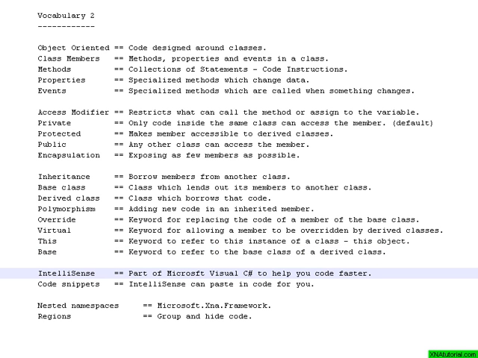IntelliSense is a big help. It makes you type much faster. Learn to use it. It contains a lot of code snippets, and it can paste in the code for you. Nested namespaces are just like normal namespaces, but they are within each other. And regions, that is something that I use to group code.